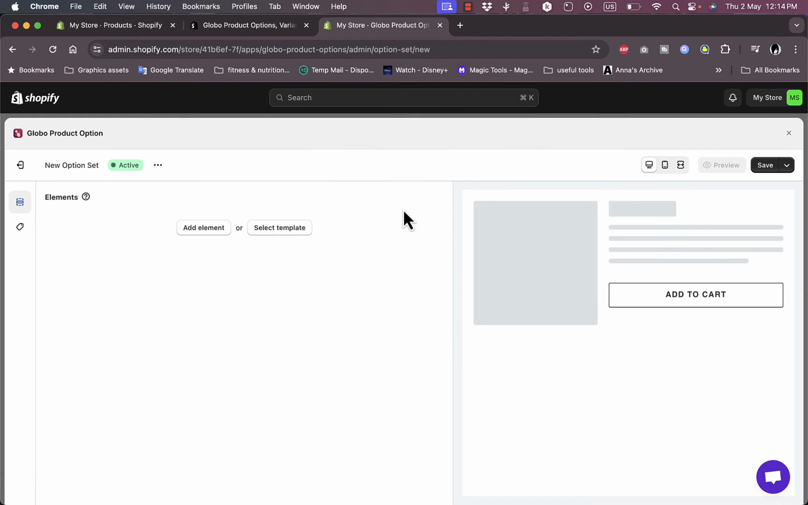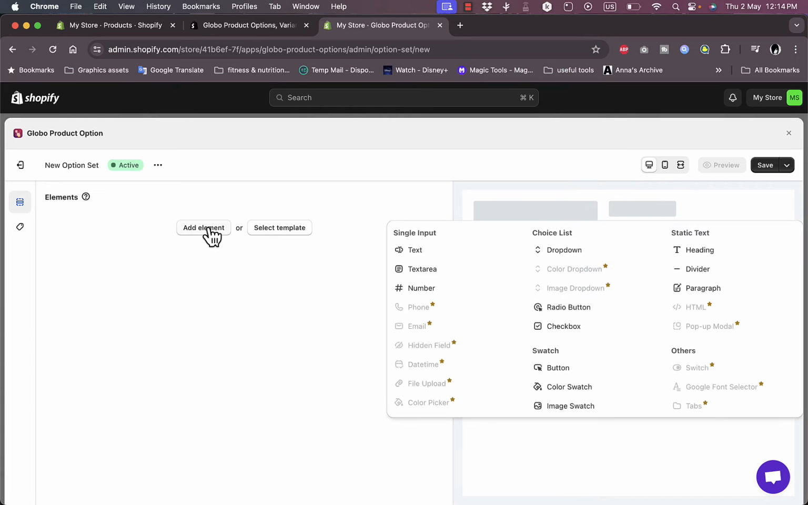Okay, here it is in the editor, and this is how it'll look. Now let's add an element. Okay, the single input, we can add options for the clients to edit: single input, text area, number. Of course, some of them are for the paid plan only.